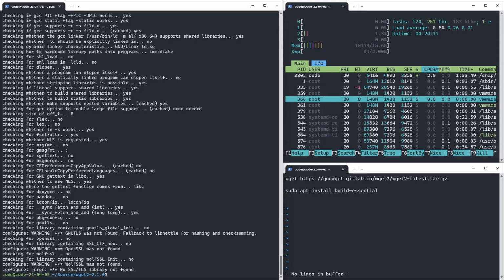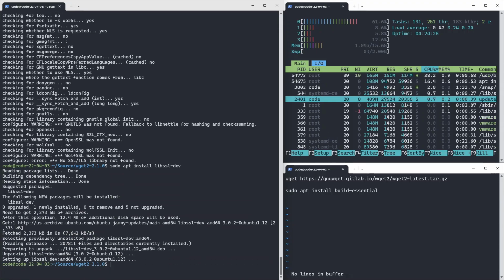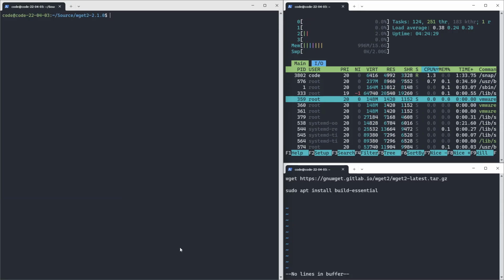And to solve that, I'm going to choose, anyway, OpenSSL. And to do that, sudo apt install libssl-dev, for development. And now we can clear, and we'll put this over here.